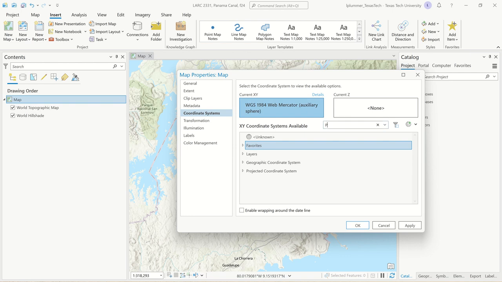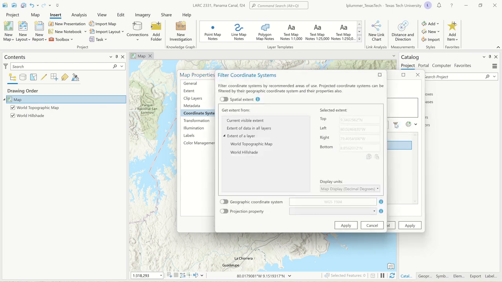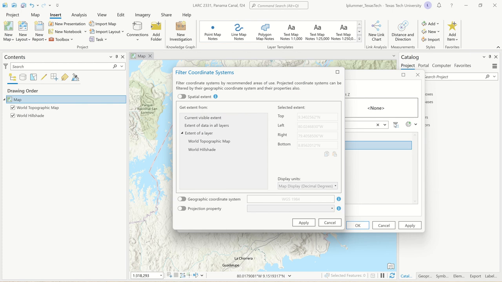Now, I think the best option for you here, if you're outside of the United States, is to simply type in the name of the country where your project is located. And of course that didn't work for me. Let's see. So I'm going to click on this little funnel to filter, and I am going to choose filter coordinate systems, spatial extent. So current visible extent. That's what's literally on my screen now.